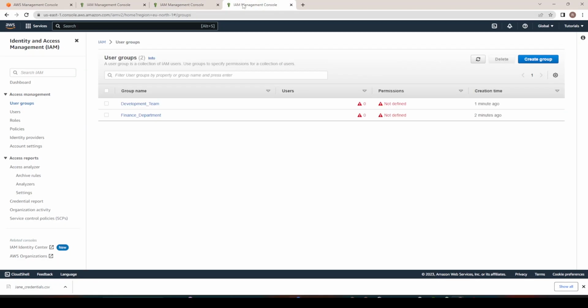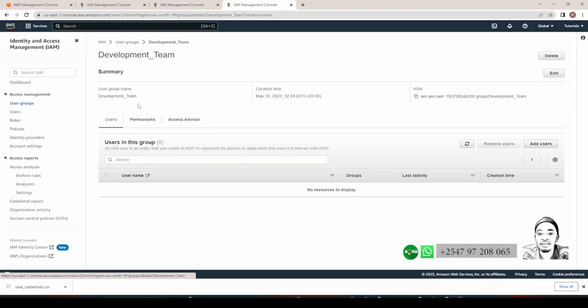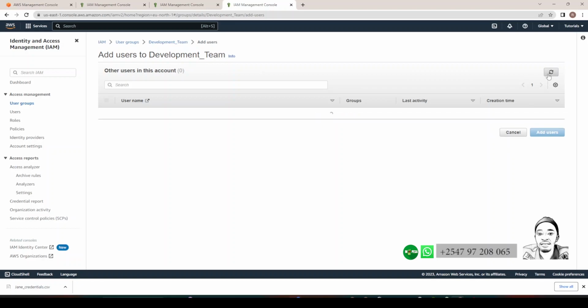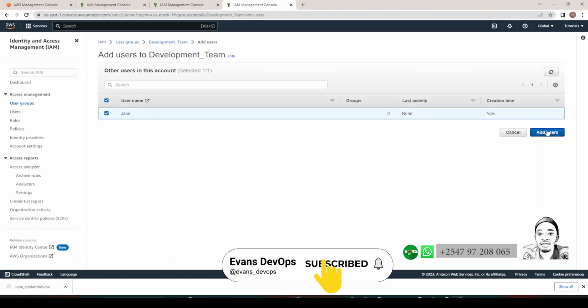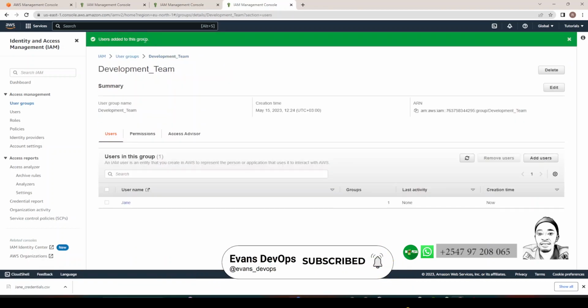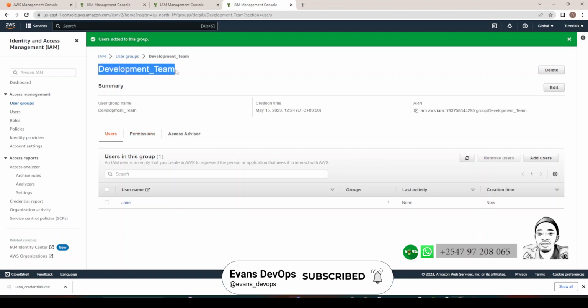So I'll go back to my group. On the development team, I'll just choose the development team and then come to users. Now you can see we have 0 users. So I'll click on add users and then refresh here to get a number of users. Now as you can see we have 1 user. So I'll click on Jane and then add user to the group. So Jane has been added to this group, the development team.